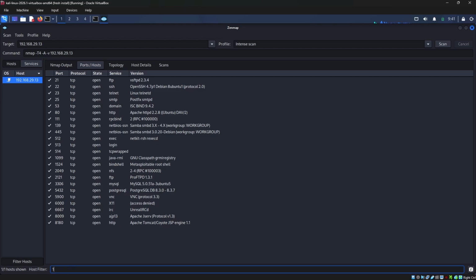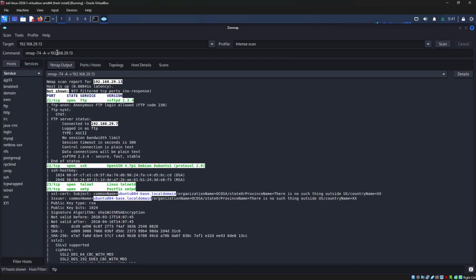Once I enter some contains, this is the host filter. If you use multiple hosts here, then you will be able to filter them out. Here we can also change the values, like if you don't want the aggressive scan, you can just remove that, like this. And you can perform the scan.